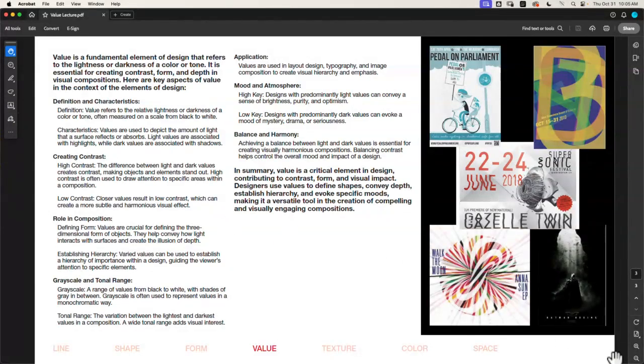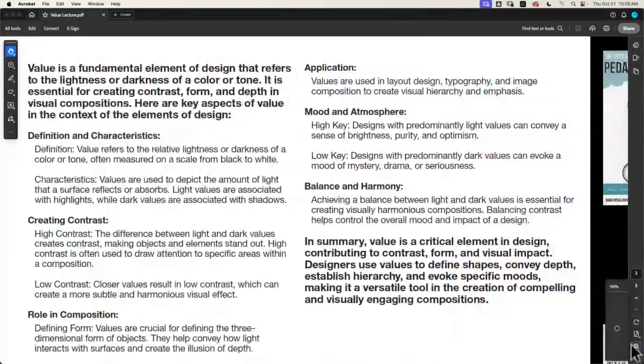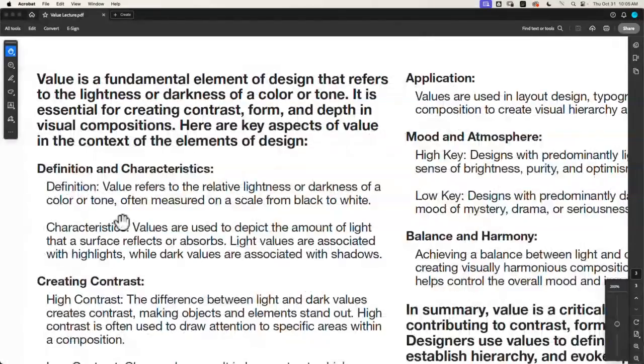I can't think of a better definition. I'm just saying, the value of a color has a lot of generalness to it because it encompasses so many different things. But if we want to get technical, values are used to depict the amount of light that a surface reflects or absorbs. Light values are associated with highlights, while dark values are associated with shadows.